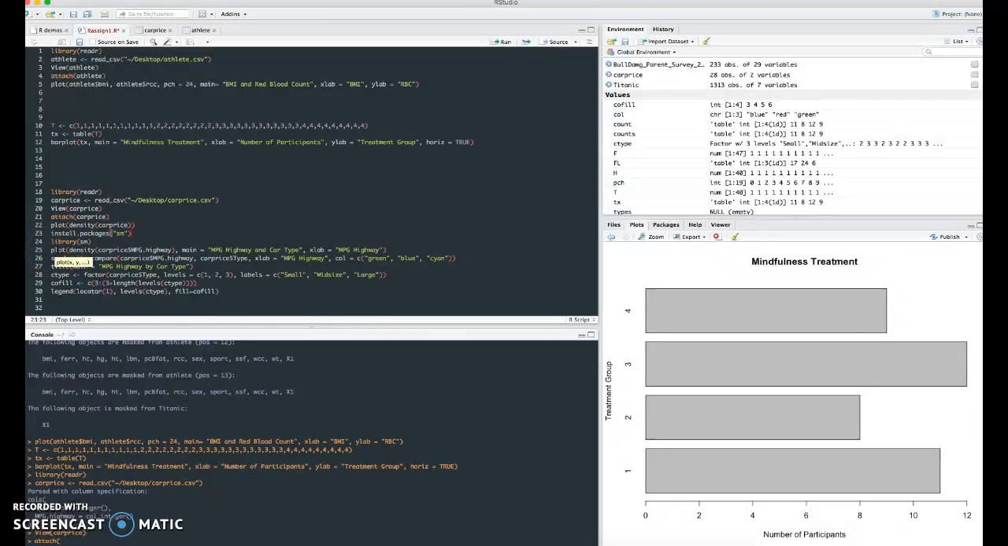So I do plot again, except this time I specify which type of plot I want, and that's going to be the density plot. I tell it where the data is coming from, which again is car price. So I pull up the $, and that tells me which variable I want from that data set, and this one's going to be miles per gallon highway. And then I'm going to name it miles per gallon highway and car type, and then separate it, and my X label is going to be miles per gallon highway. So that would just give us one.